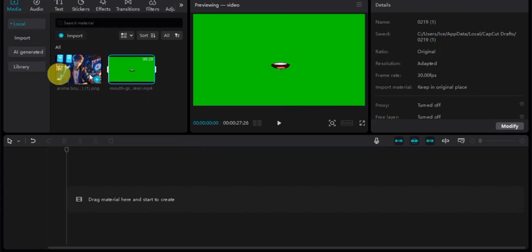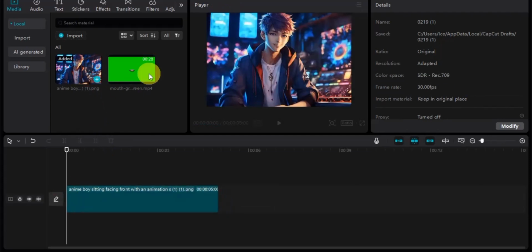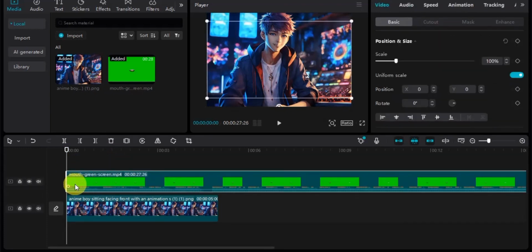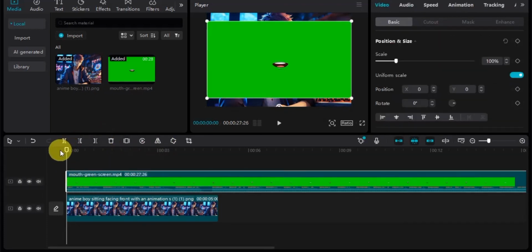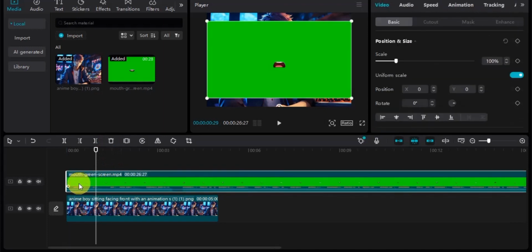Once you're done getting this, all you want to do is drag and drop. So I'm going to drag and drop this particular one. The next is to drag and drop this and place it on top. Once you're done, the next thing is to split about 5 seconds of this particular screen. I'm just going to go on to split and delete the split scene and drag to adjust.